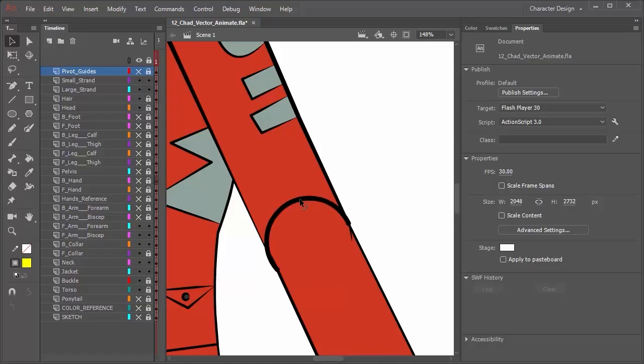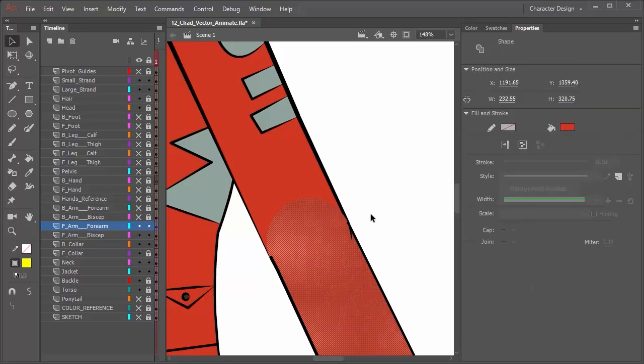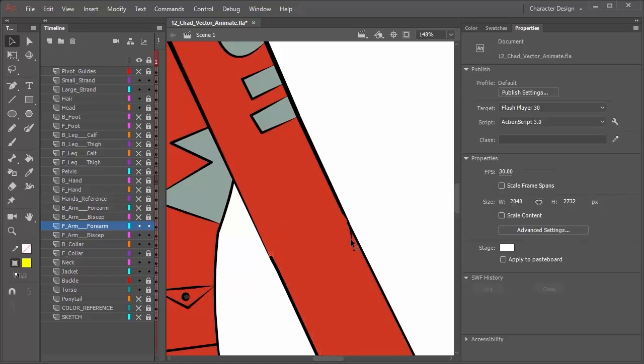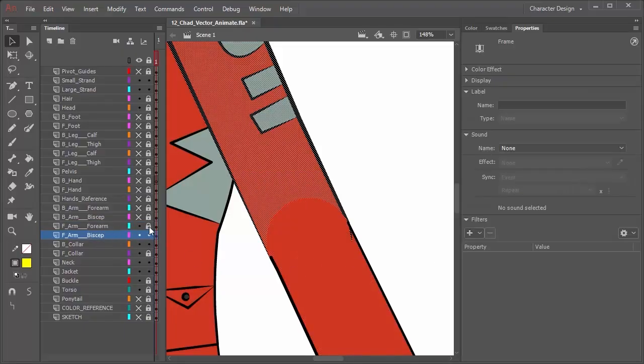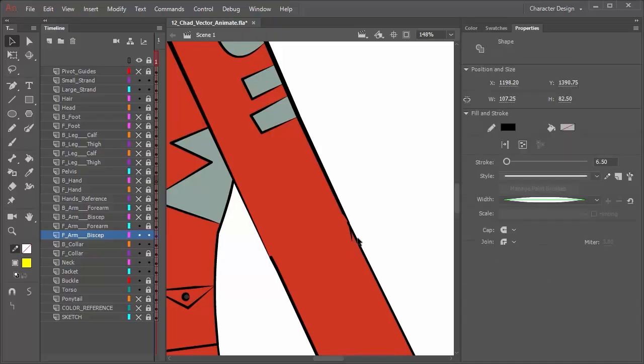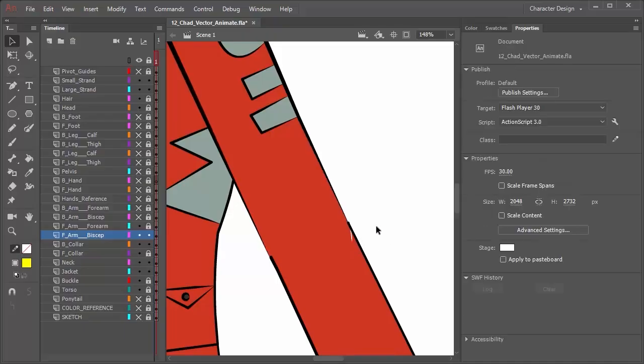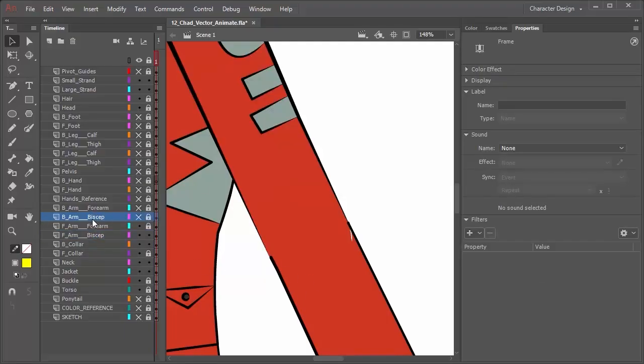So for instance, this line that we don't need anymore, we can go in there and remove it. And we can try to clean up any of the line work we feel might be conflicting here. I feel like there might be something conflicting here. Let me take a look. Yep, it's on the bicep. So let me lock the forearm, come over here and try to get rid of that bicep line there really quick. There we are. And again, because of how we have these separated, you have this one and then you have this one, the bicep right here.